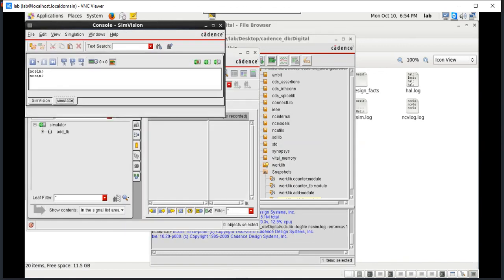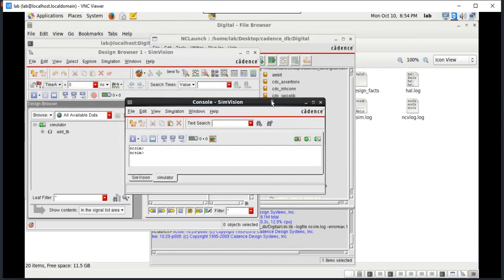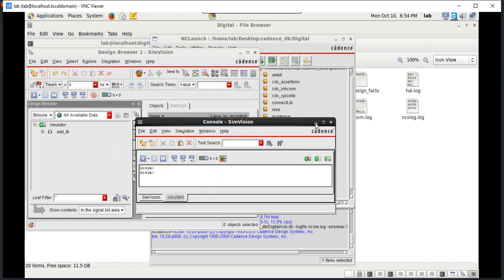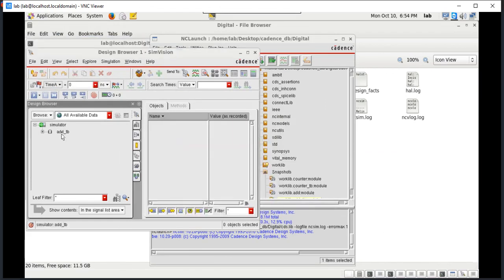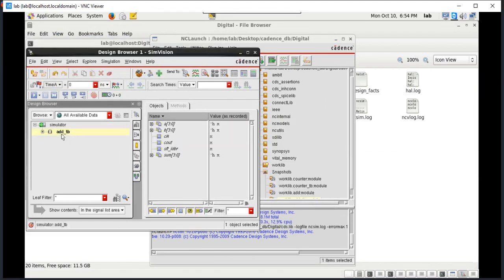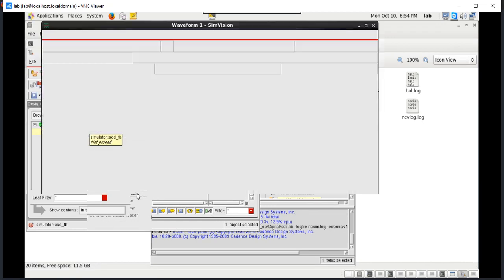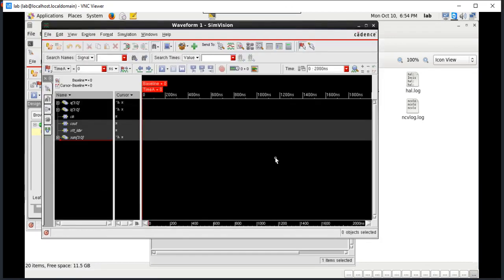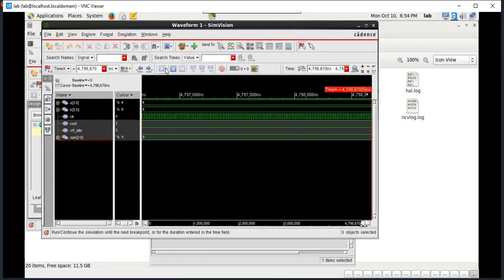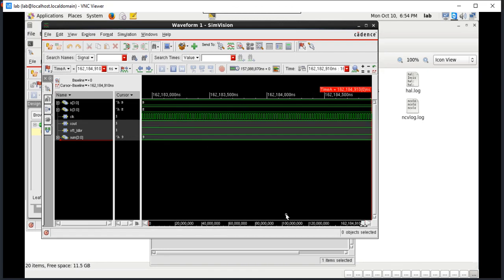Yeah, this is what we get after launching the simulator. We can minimize SimVision. Click on this. So here are the input and output variables. Right click, send to waveform window. Okay, so again everything is being initialized in the test bench itself, so we can simply click on the time window.